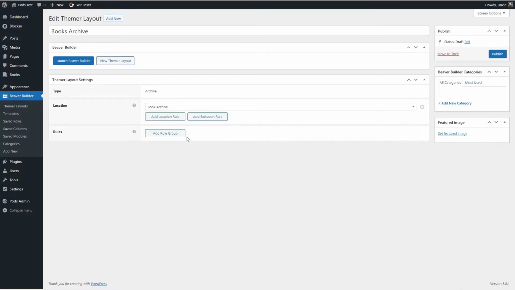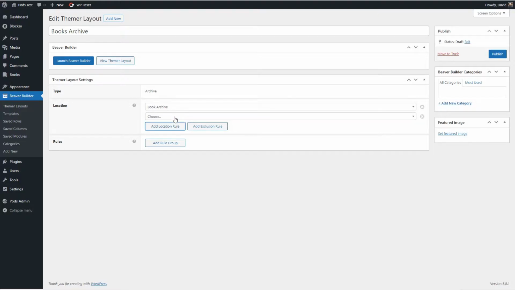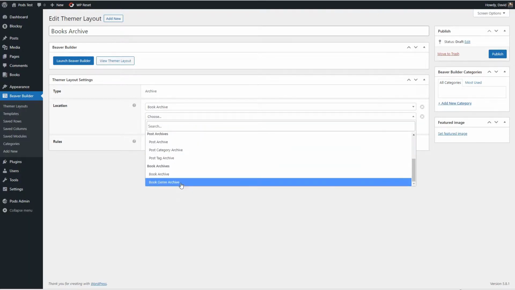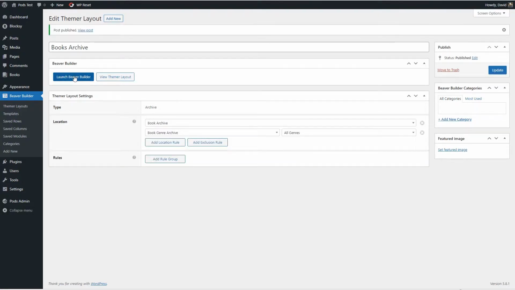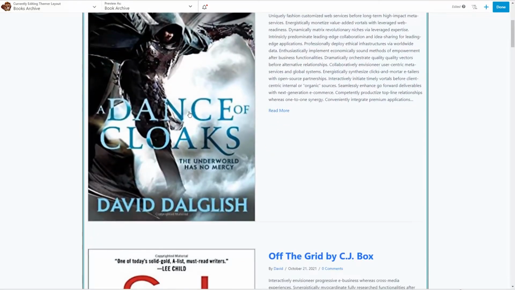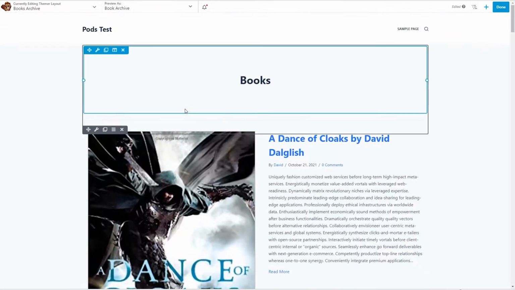This will be book archive, and we'll add another one for the genre archive. So let's publish that, and we'll edit this then with Beaver Builder. That doesn't look so great, and I don't need this archive title, so we'll get rid of that.